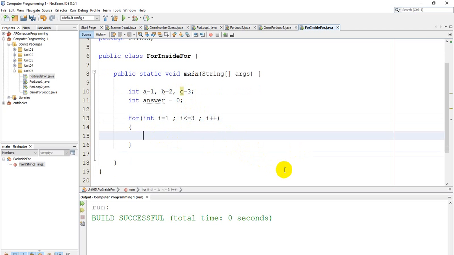If you recall, 3 minus 1 is 2, and I have an equal sign on it, so I need to add 1 back. This is going to run 3 times. And so this for loop is going to run 3 times. But inside that for loop, I'm going to do another for loop.